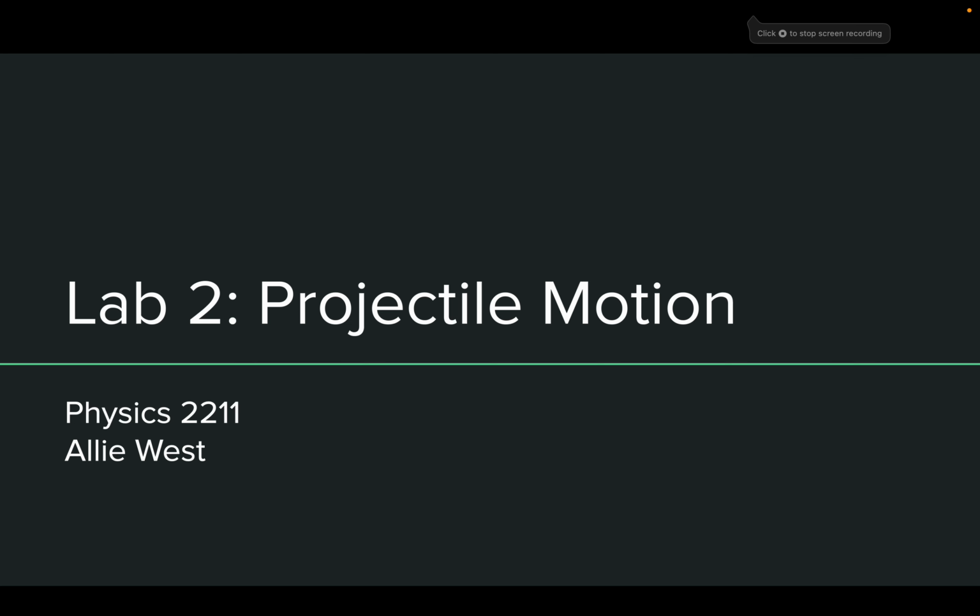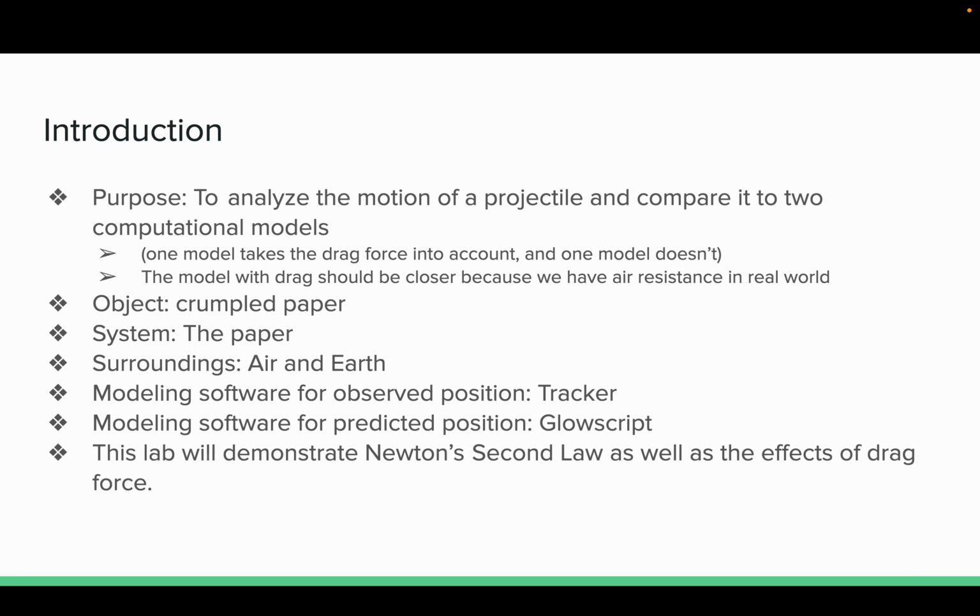Lab on projectile motion. So a quick introduction. The purpose is to analyze the motion of a projectile and compare it to two computational models, one which takes into account the drag force and one which doesn't. The object is the same as the system, which is a piece of crumpled paper, and then the surroundings are the air and earth, which create the forces that are acting on the paper.